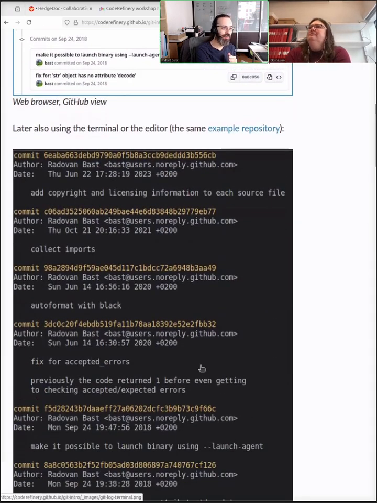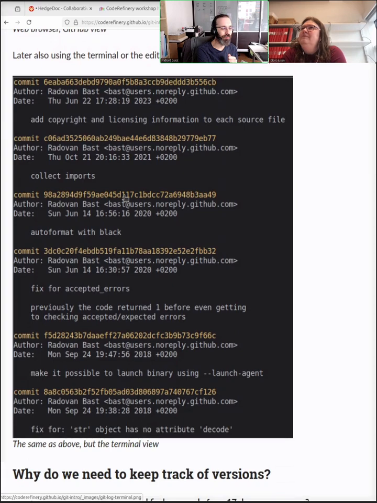And when we scroll down more, this is what it looks like from the command line, from the terminal. So it's the same kind of information. We see a commit ID, author name, description of it, and it sort of goes on down. Same data.